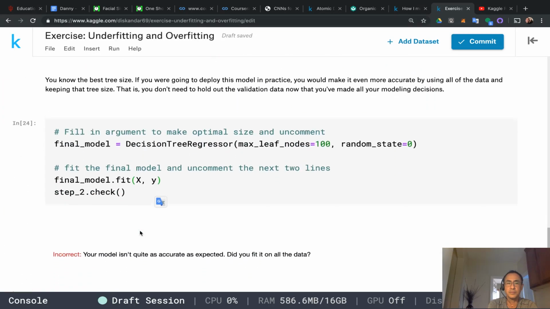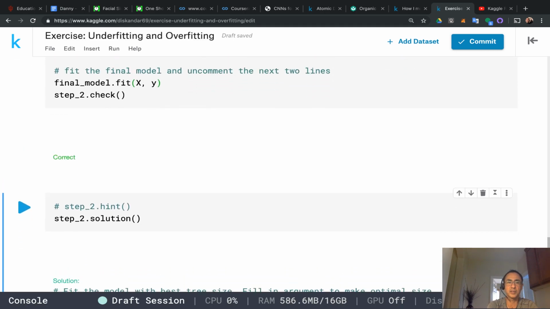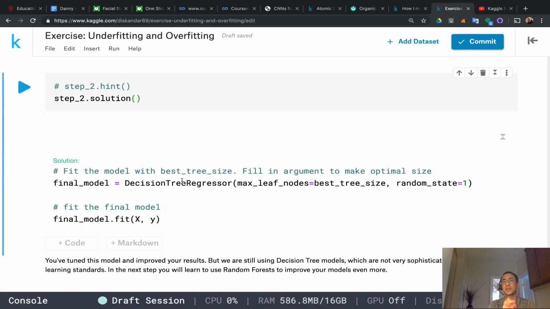So now you're using all of the training data, all of the training output, right? Instead of splitting it into two. Okay, cool. That's cool.